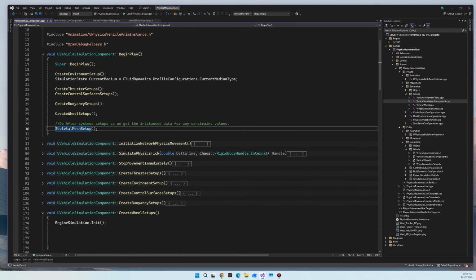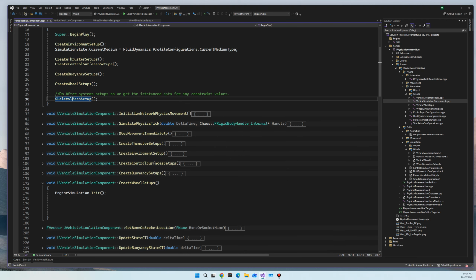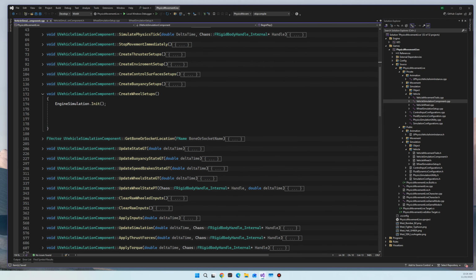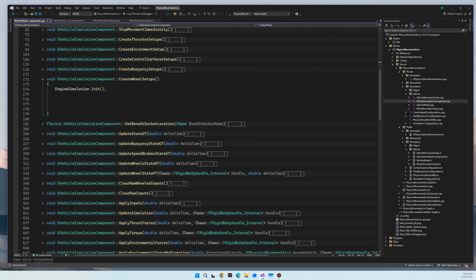All right, so starting off with begin play, there's really nothing new here. I think we're good. We've got the wheel create setups, and we've got the skeletal mesh, so we're good there. So let's move down to create wheel setups. So here we've done a lot of work since we created this function, and we put the engine simulation initializer here. So I think we're ready to start building this out a little bit more.